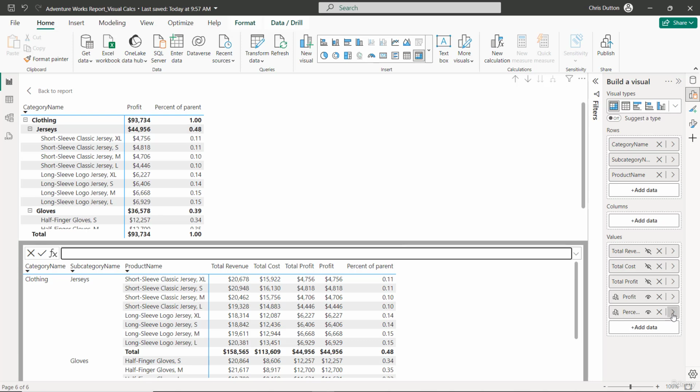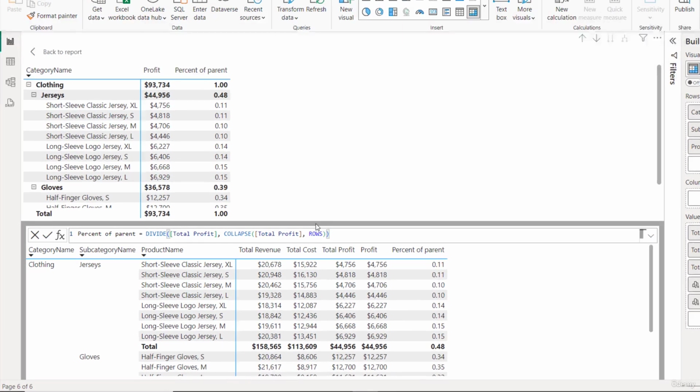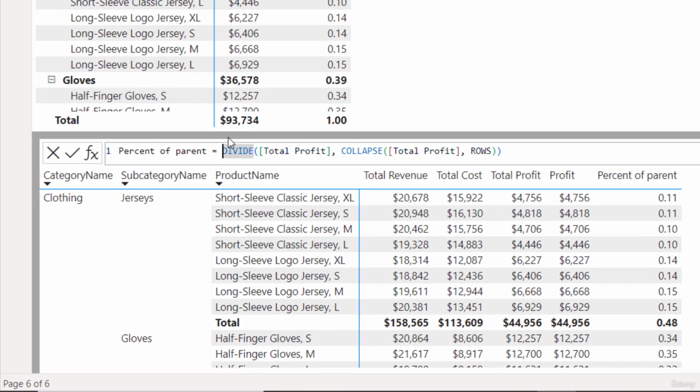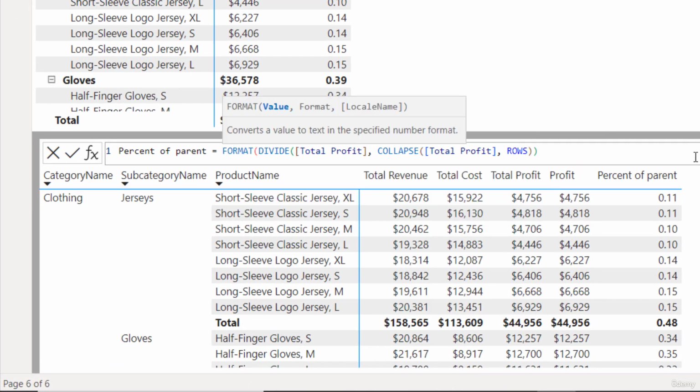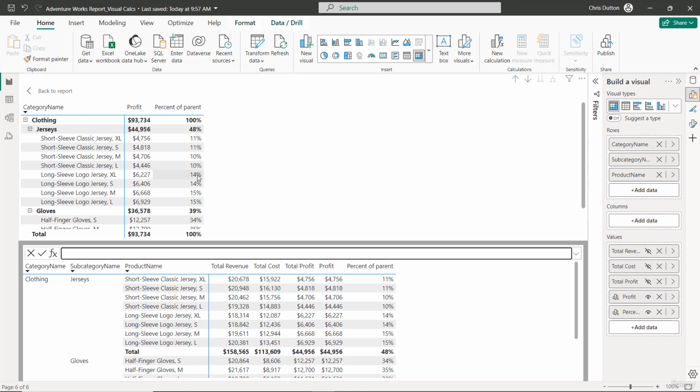And we could go ahead and format that one just like we did with our last calculation. We're going to wrap it in a format function. And this time we could use something kind of like this. We'll round it off, add a percentage sign, and there we go. That's a bit more readable now.